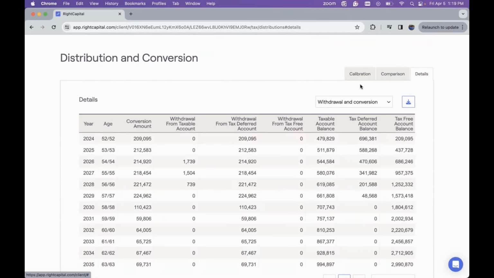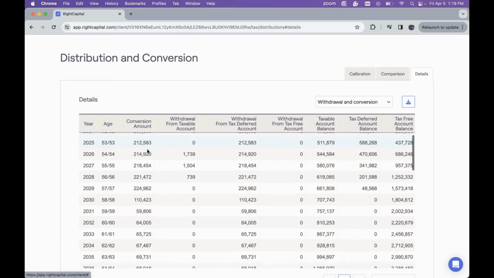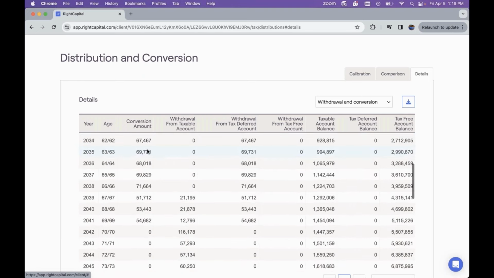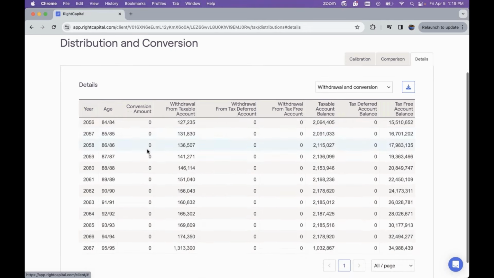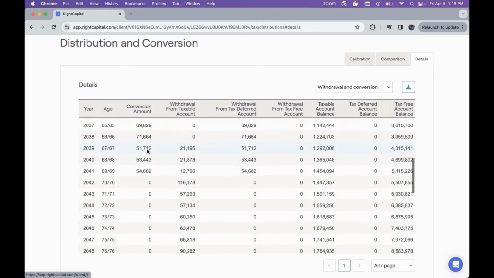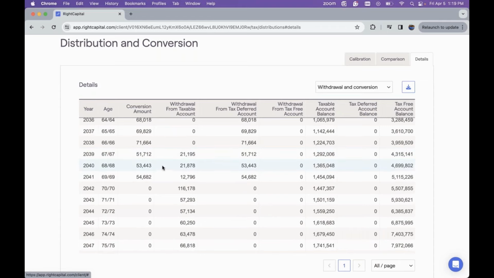Going into the details tab, this is where we can see some more granular level detail regarding our Roth conversions. This is where we can see each calendar year and the ages of the clients and how much dollar-wise we are converting to fill up the tax bracket to the 32, 33%. As you can see, we're converting immediately. We have that happening for the next couple decades. And there's no conversions happening after age 69 for the clients.